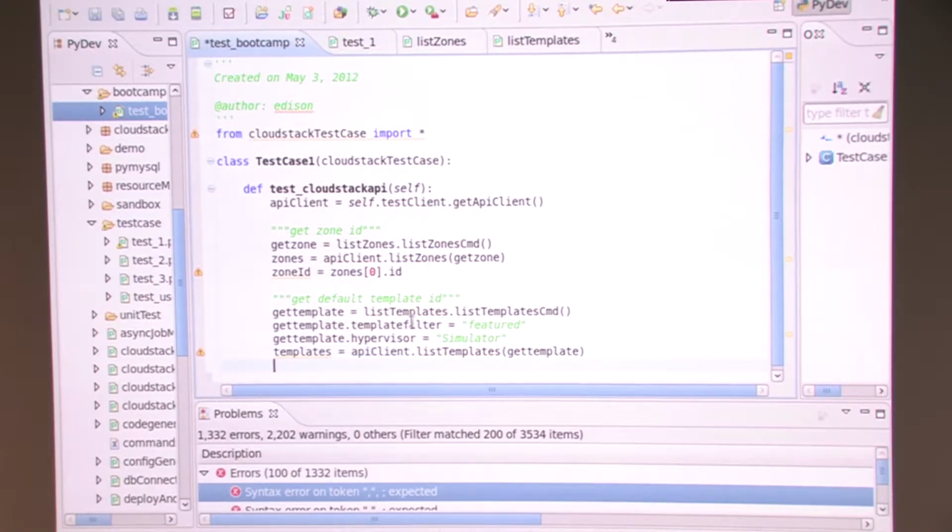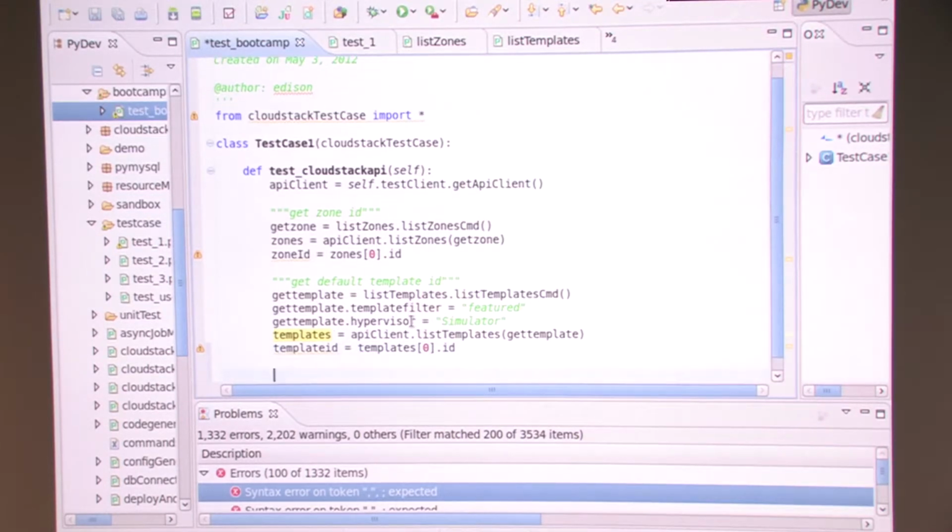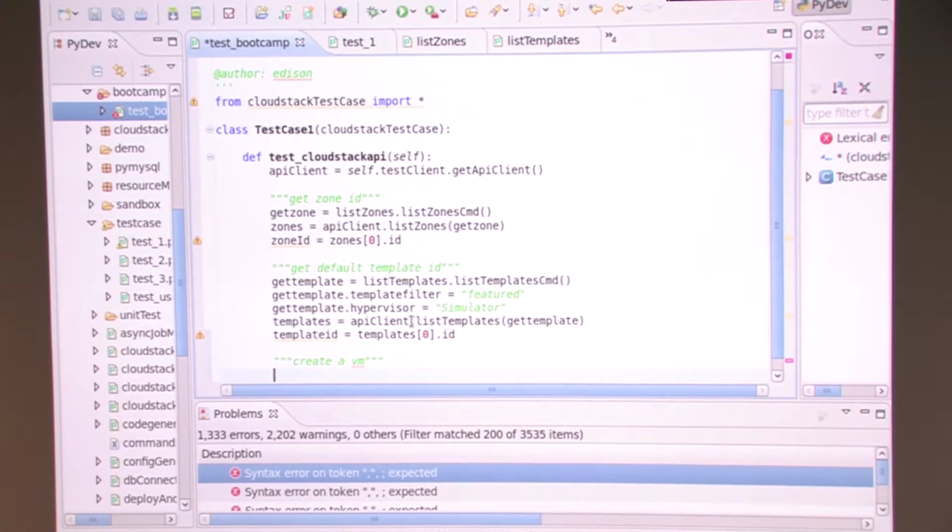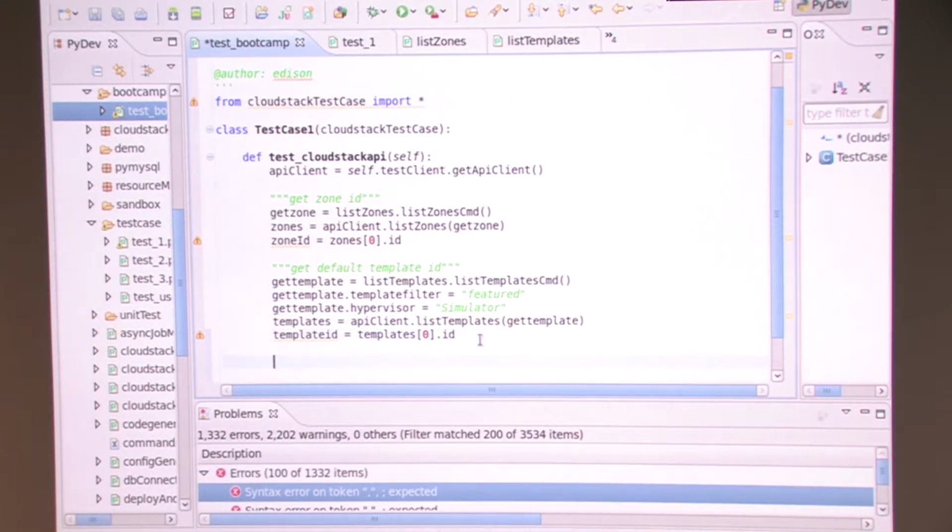Okay, so we only have one template for the simulator. So we get the template ID. Okay, then we can create a VM. Create a VM, we have the room ID, the template ID. Yeah, we need a service reference ID. Sorry. Get the service reference ID.